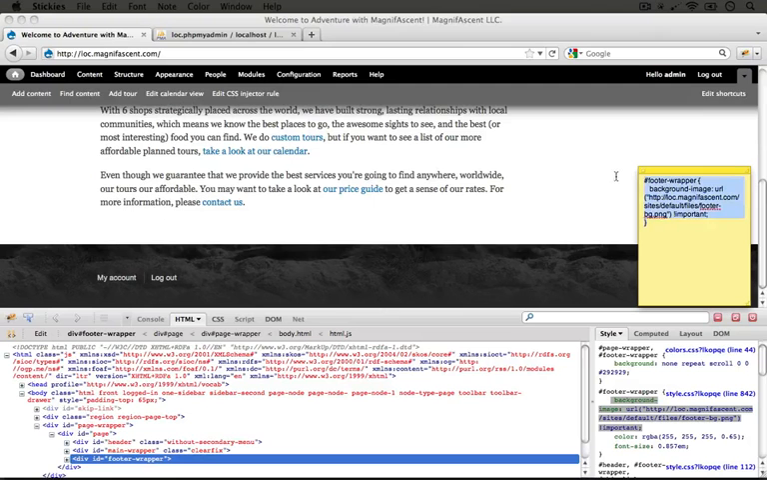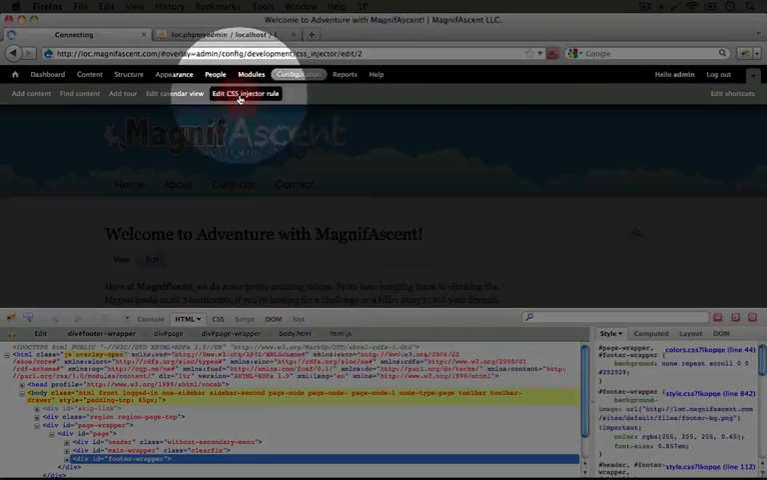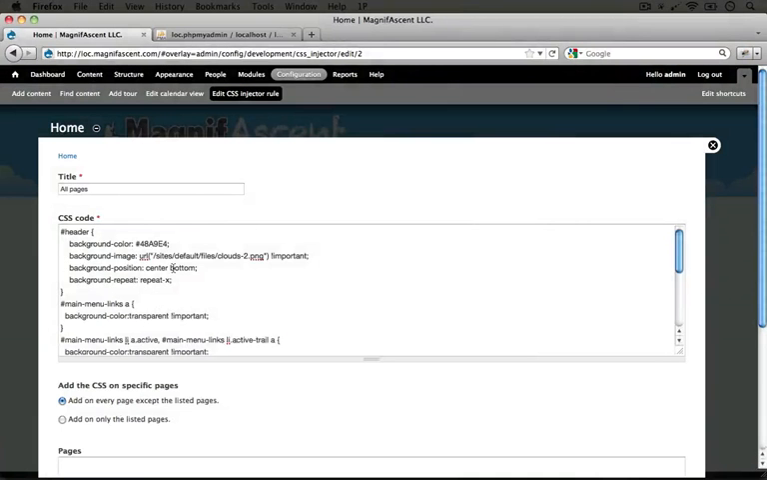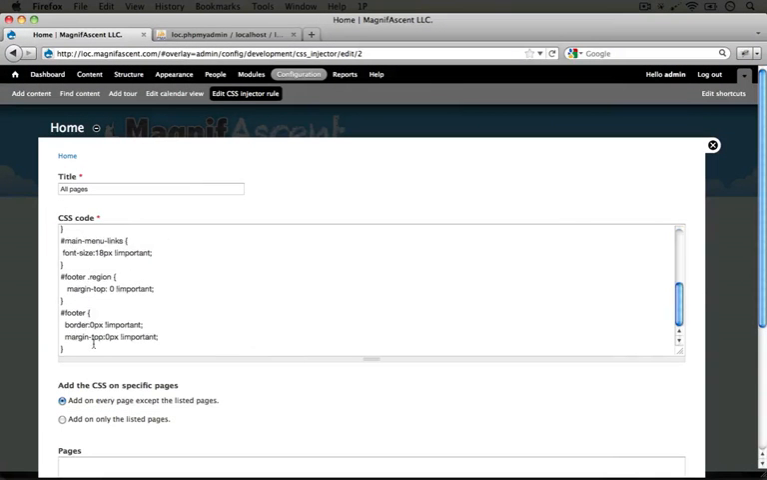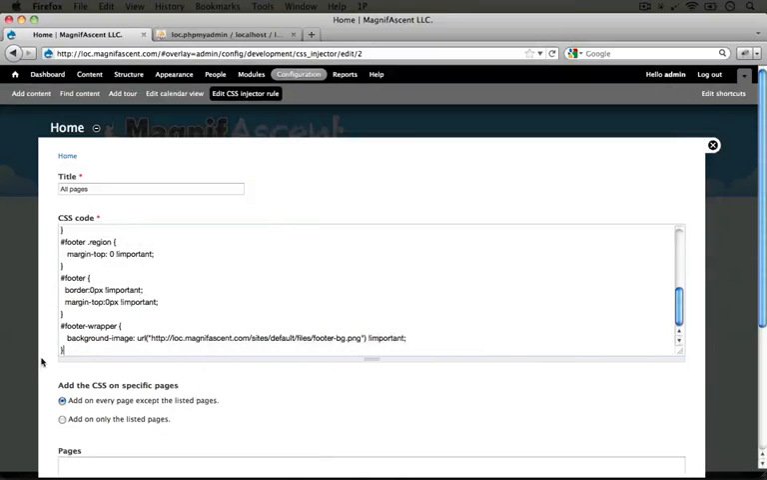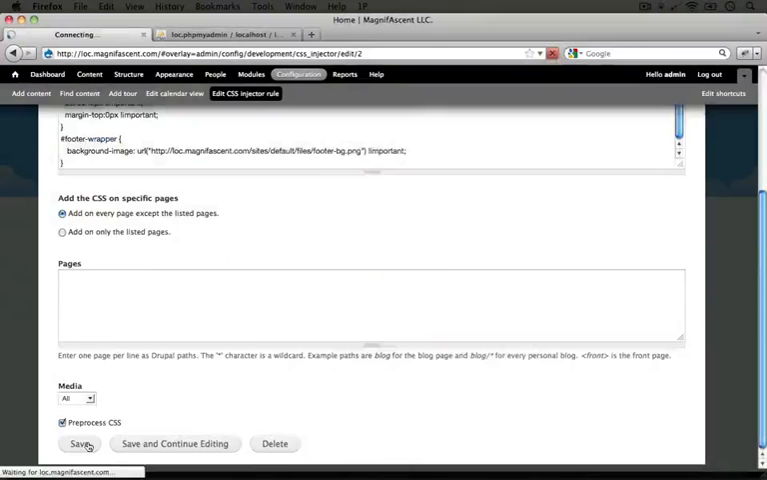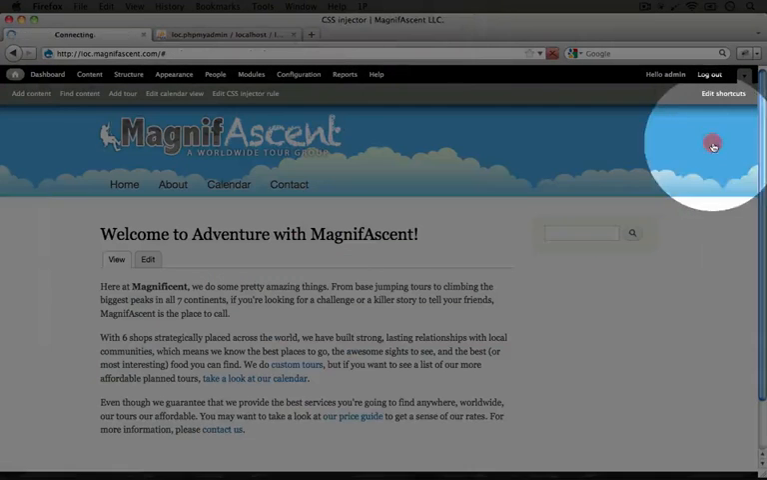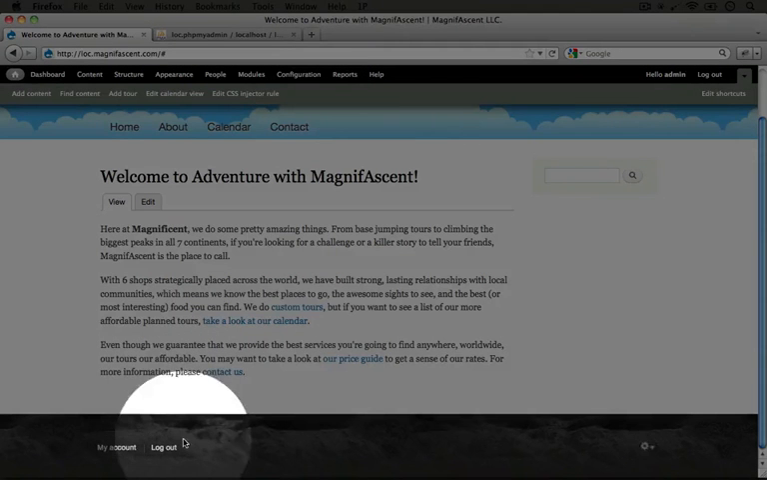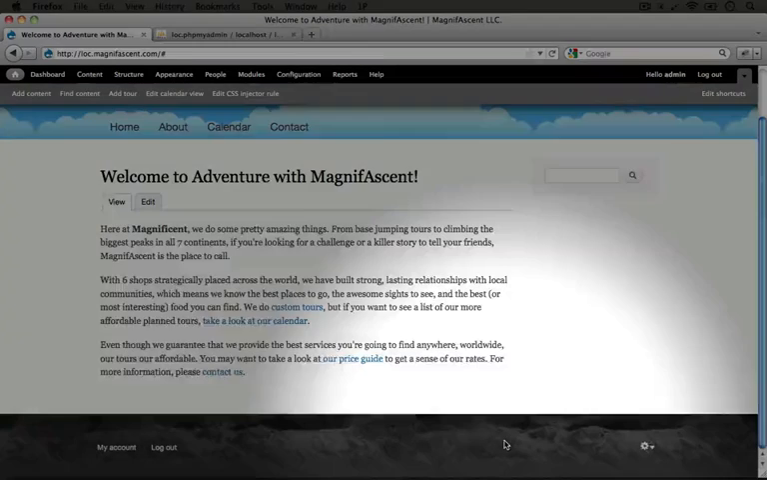Okay, I'm going to go ahead and copy this entire style, and I'm going to click on Edit CSS Injector Rule. I'll close out Firebug to add some screen space. And then I'm going to scroll down to the bottom of the CSS code and paste in our new style. And then I'll scroll down and select Save. Let's exit out of the overlay and scroll down to the bottom. Okay, so our footer looks really good. We now have our padding looking right, and we have our repeating background image.